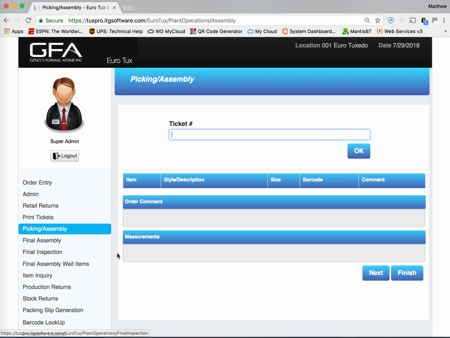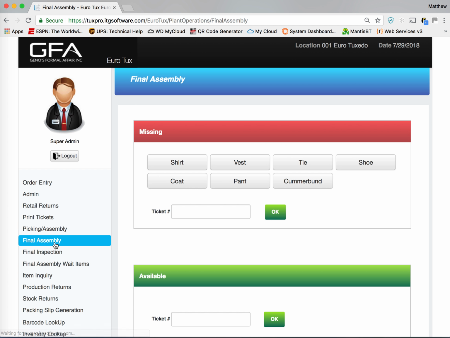The next step that we have in production is what we call final assembly. Again, both of these are purely optional. They're just good tools to help you with production, to track what you're missing, and help be as efficient as possible. So if you get to this step, I can let the system know what items I'm missing. This is going to be where my hold line is going to be.